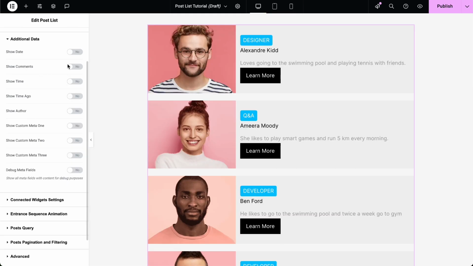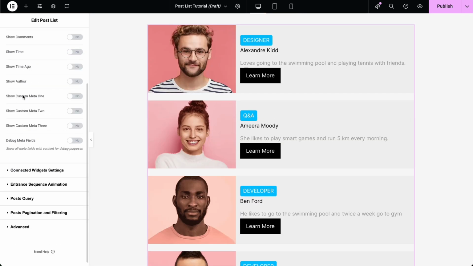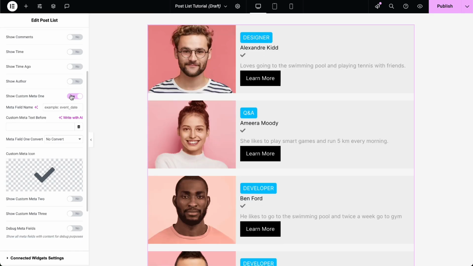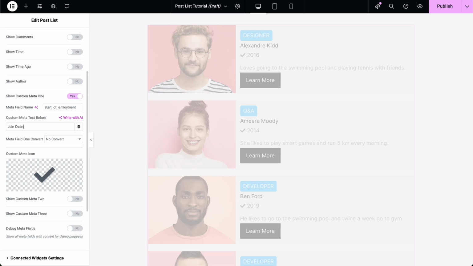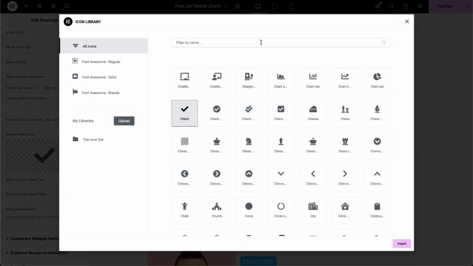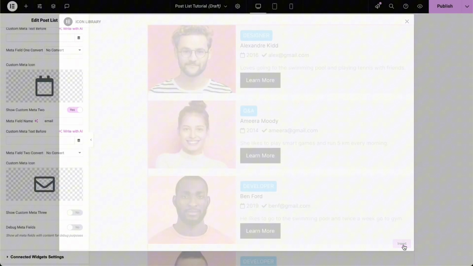In the Additional Data options, you can show or hide additional data as needed. In the Pro version, you can also display custom metadata from Advanced Custom Fields. Enter the meta field name. If needed, you can add text before the custom meta. Choose the custom meta icon accordingly. I'll quickly add the remaining meta fields as well.